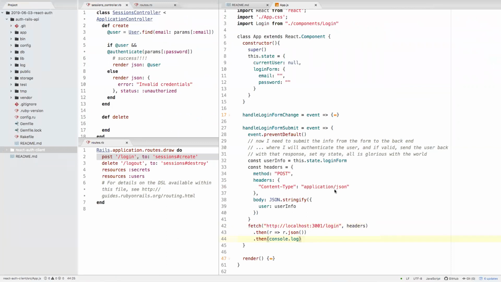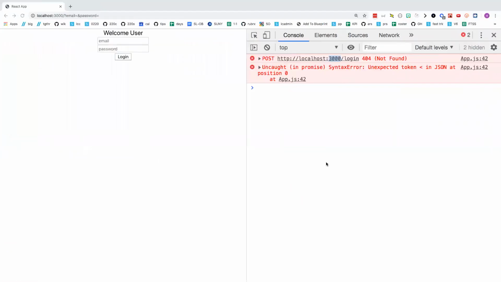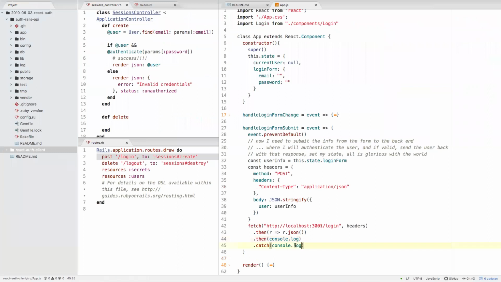But I don't want to see red if terrible things happen. So what should I be doing here? Anyone? Catch. Yeah, let's catch our errors. And I'm just going to do the exact same thing for now. I'm just going to console log those errors when they happen. So now, actually, you know what? I'm going to change this back just for demonstration. I'm going to save that.